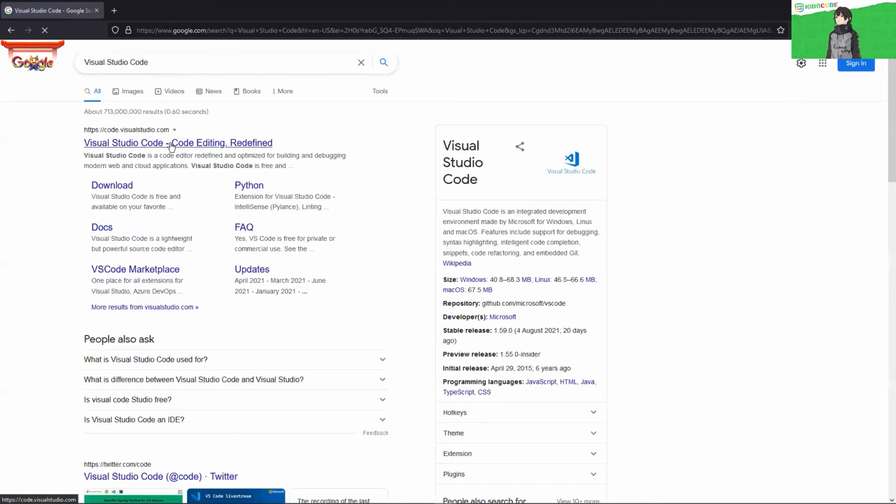Visual Studio Code editing, we define. Yeah, see, we define. Because it's open source, meaning it's free, and it's really good because it has a lot of different extensions, and it's easy to use.